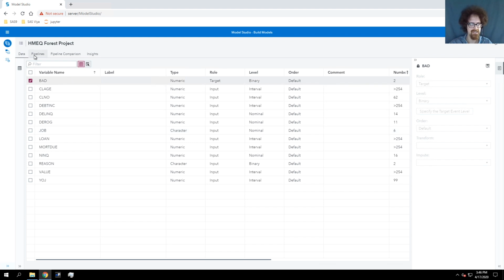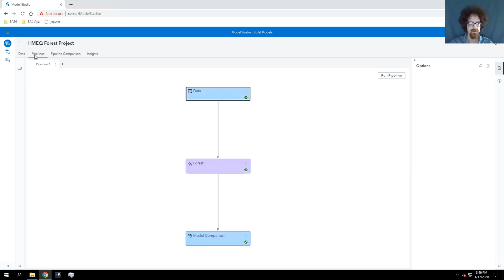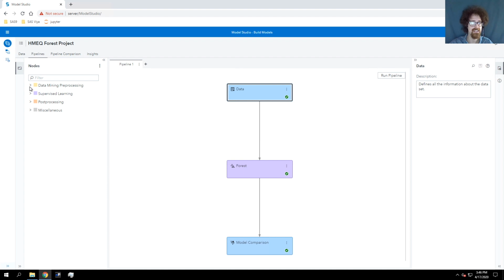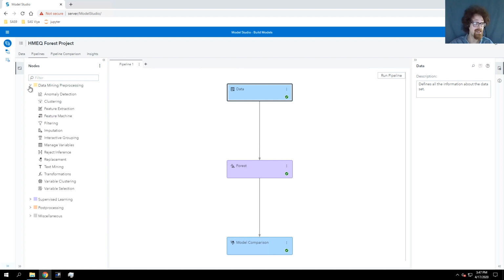We'll go over to the Pipelines tab. We have the option to create multiple different pipelines. For now, we'll have a very simple pipeline. We have data feeding into a random forest model, which goes into model comparison. If I click on the left, we see all kinds of nodes. We have data mining pre-processing nodes. We can do things like feature extraction, principal components analysis. We can do things like text mining, generating singular value dimensions from text columns for predictive modeling. And things like variable selection and imputation, which are what I kind of think of as core predictive modeling tasks.